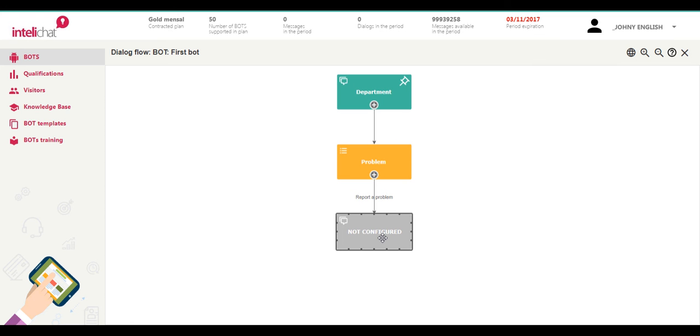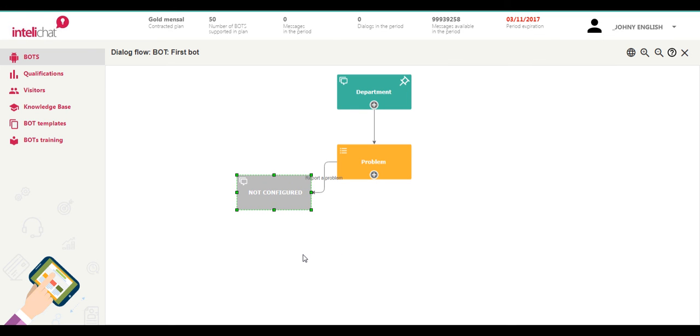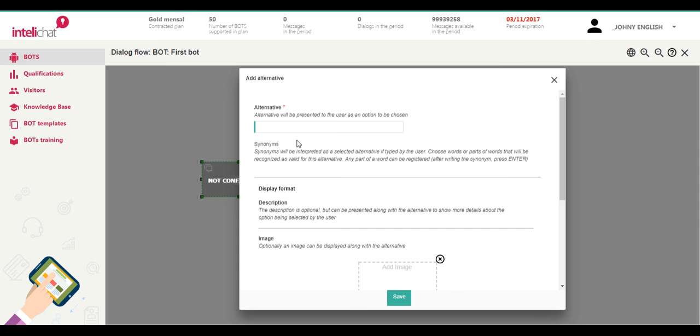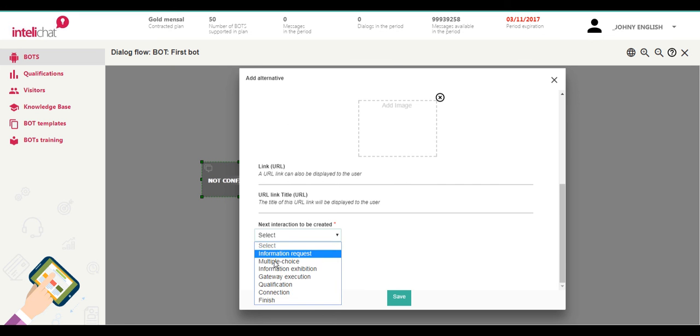Back to the dialog flow editor, we can drag the interaction boxes as we wish to improve the appearance and to clarify the understanding. This is done by clicking on the box and dragging it while holding the left button pressed. Let's now create another alternative to the previous multiple choice. This will be request a service.